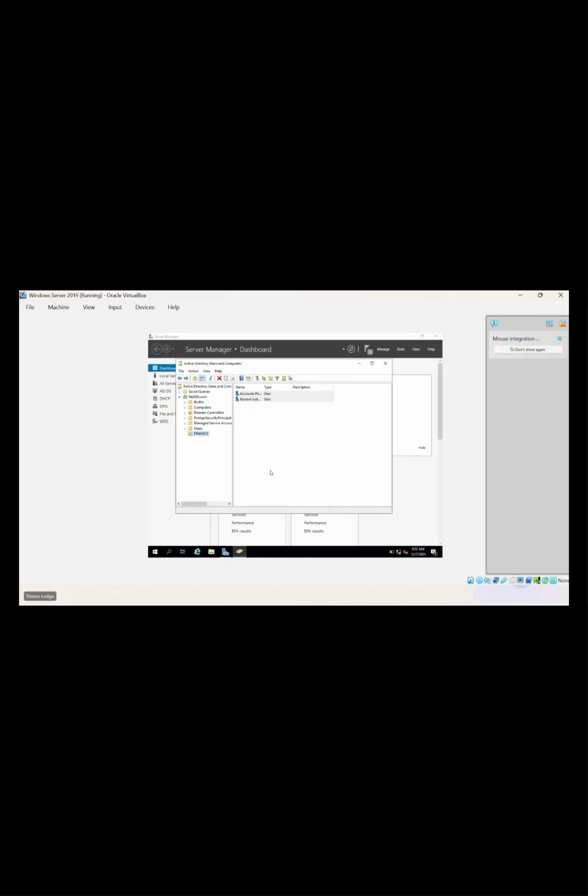And guys, those are the basic steps for setting up a DHCP, a DNS server, deployment services, users, and organizational units.